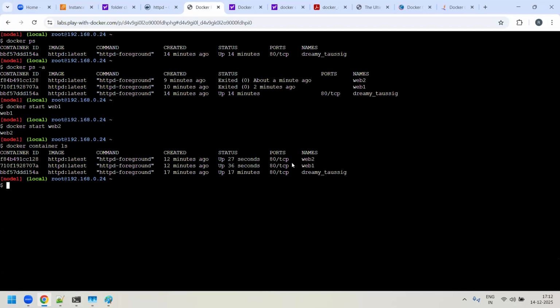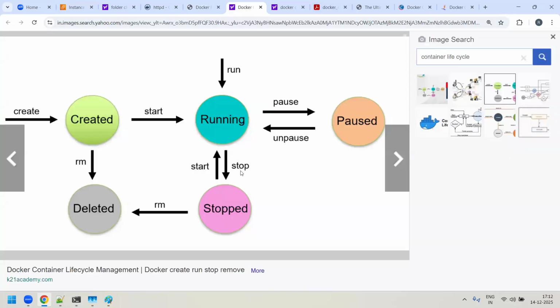Am I clear, sir? Now you'll say, Rajesh, I want to remove this. It means that you want to delete this container, so the state of it is delete. As per the diagram, you have to first stop it and then delete it. But when you're directly deleting it, it will not allow it.